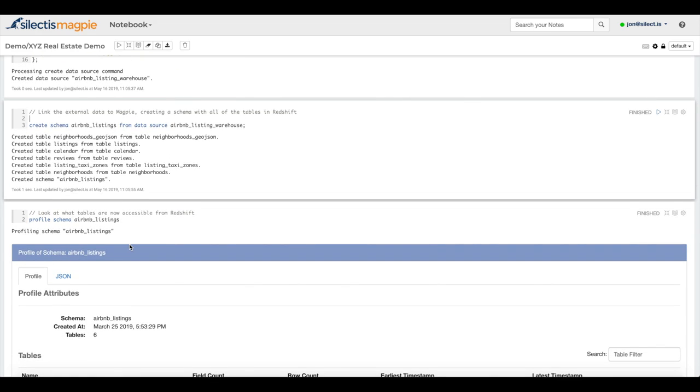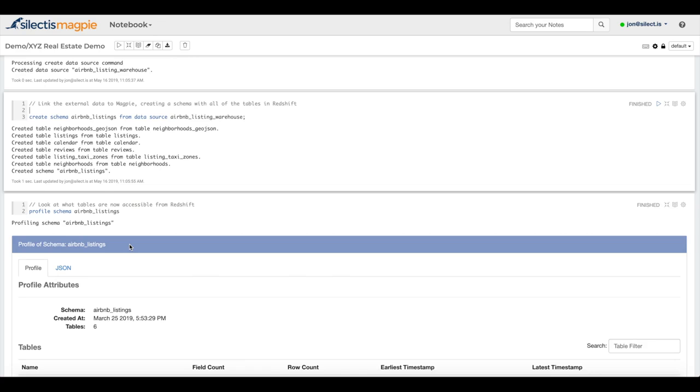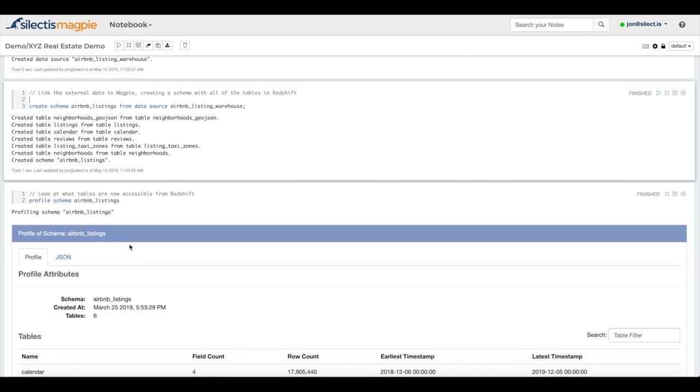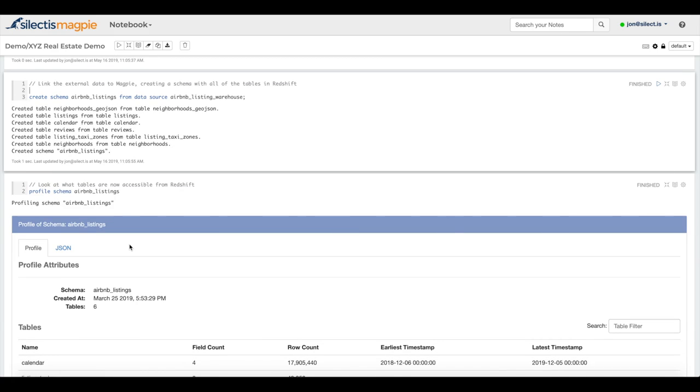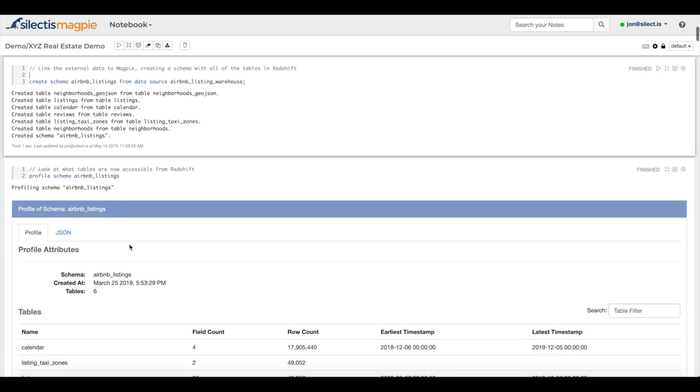One of the useful features of Magpie is profiling, and this helps you understand quickly what the content of your data is when you've just loaded it in or you're just getting familiar with a new data set.